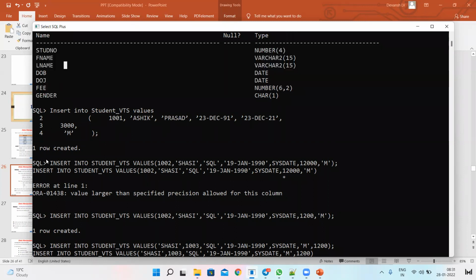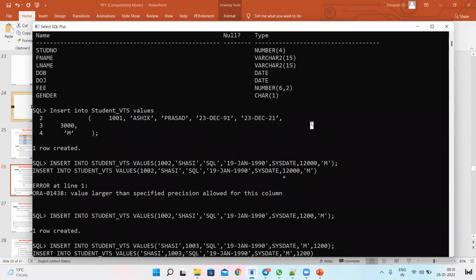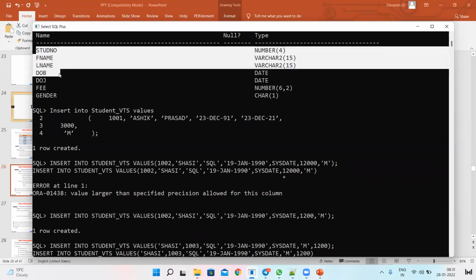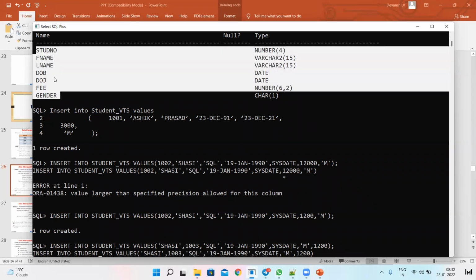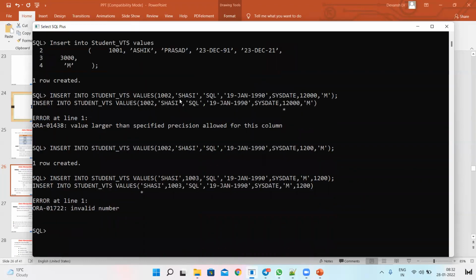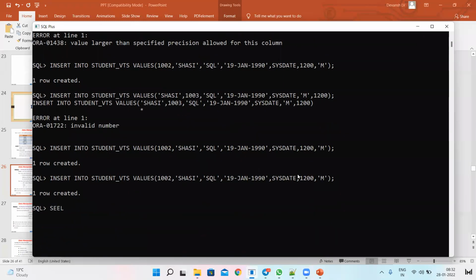I repeat again, when you are inserting data into all columns, you should follow the table order, how the table has the column names. So you must follow that. Okay, that's the reason it won't allow. Trying to insert one more row, inserted in order. Okay, now select star from student_VTS.